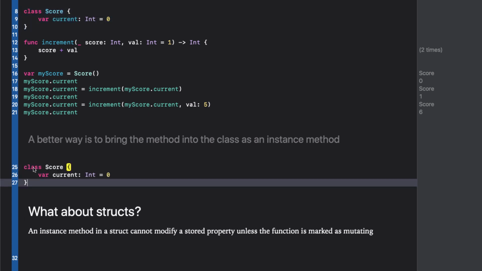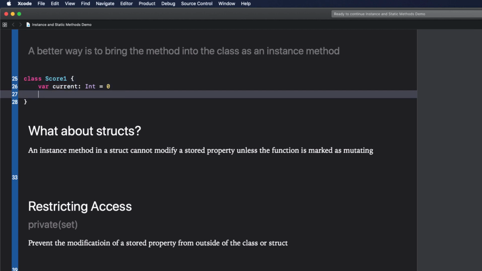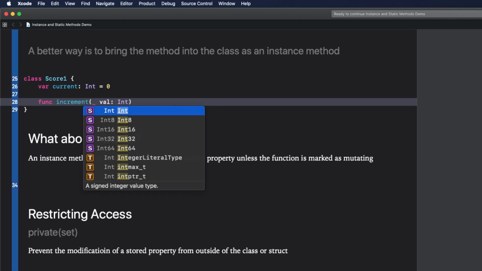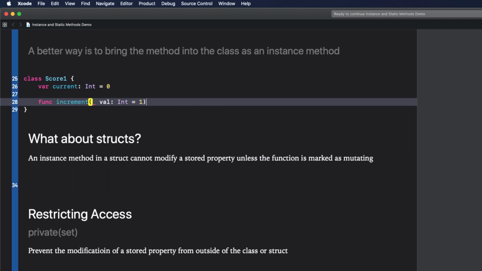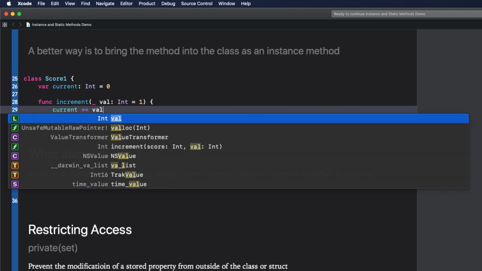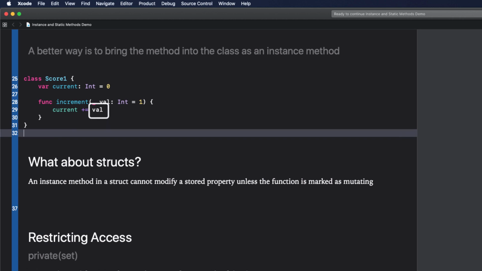Let's duplicate that score class and call it score1, and bring that increment function in-house. Since the current score is already part of the class, we don't need to have it as part of our function method signature. In the method code block, we just have to make sure that any variables we are using are either part of the method signature, like val, or one of the stored properties, like current.